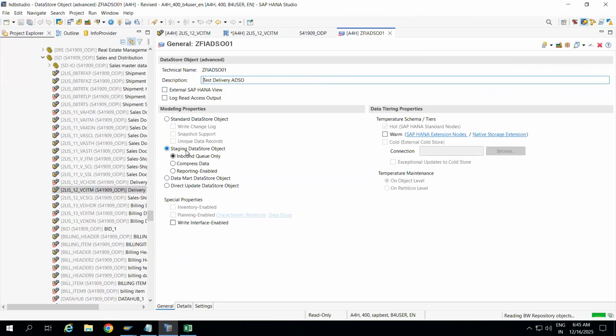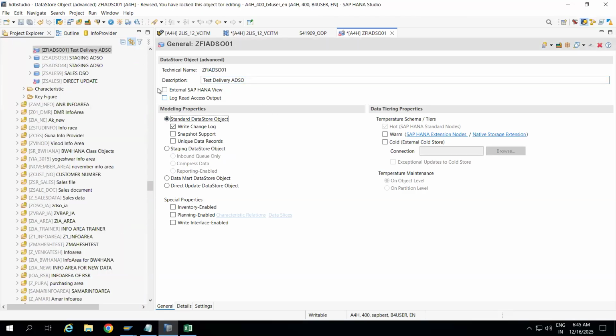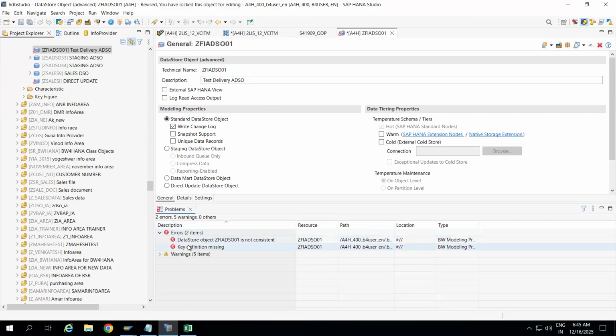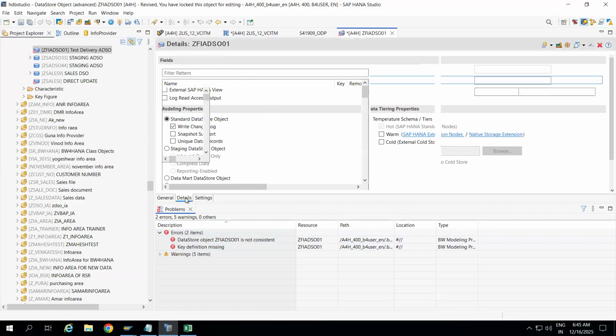By default, it is a staging data store object. I'm selecting the standard advanced DSO. We already saw the staging advanced DSO steps and all. So I'm trying to check before going to activate. Just check it. It will throw an error. Why will it throw an error? We'll see now. See here, what is the error? We are missing a key. So we need to maintain some keys.